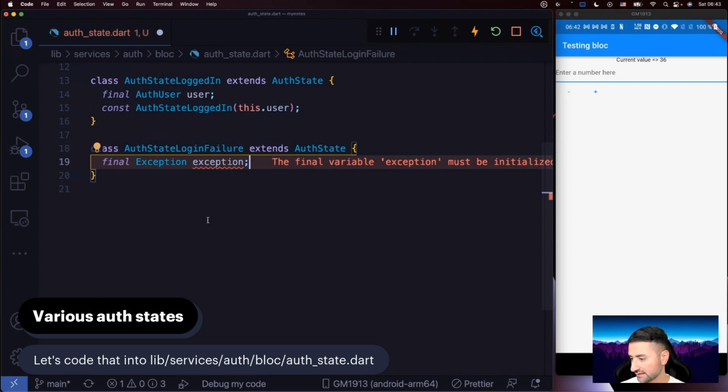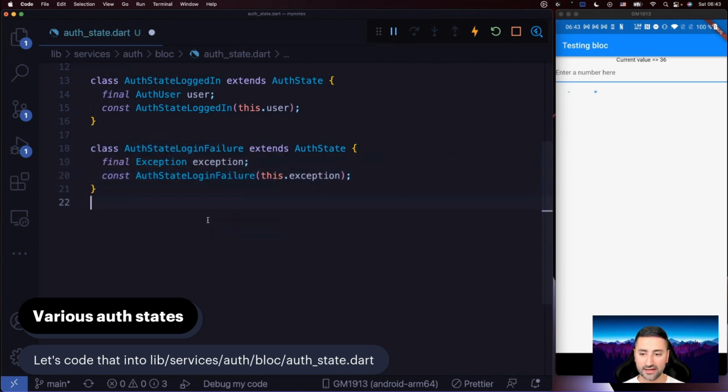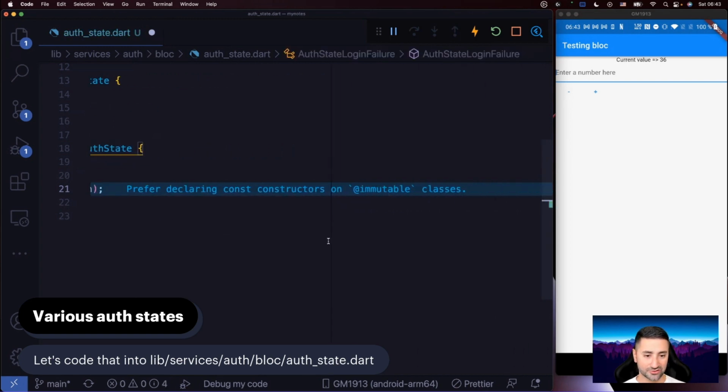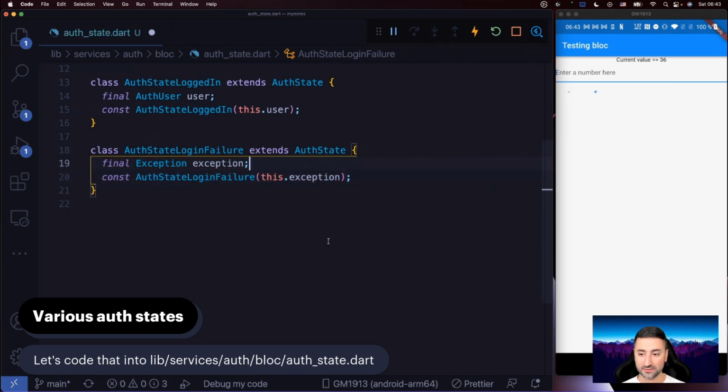So let's go ahead and define that. And since we've expected an exception in here, I'm going to create a constant constructor here as well, like that. Well, actually, we got a warning here that says prefer declaring const constructors on immutable classes. That's actually beautiful. Sorry, const, fantastic. Okay, so that's our login failure.